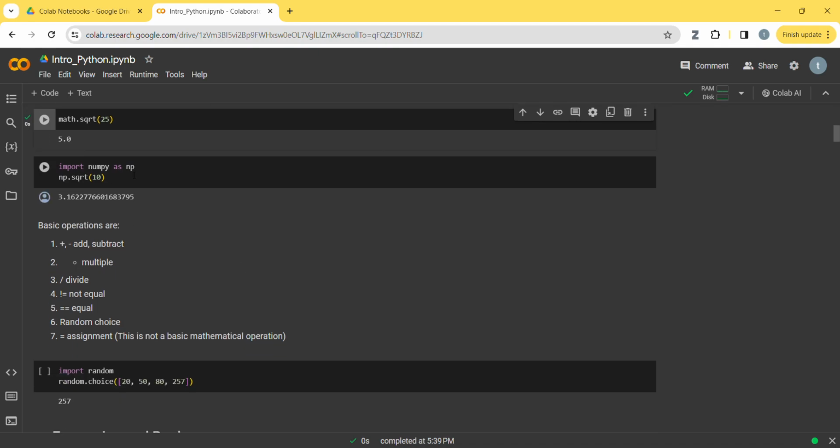Now we import numpy as np, and np.sqrt of 10. Then you can also run this. The square root of 10 is 3 point something. Let's try to run 4 times 4 is 16, right? So the square root of 16 will be 4. We can run that, it becomes 4.0.